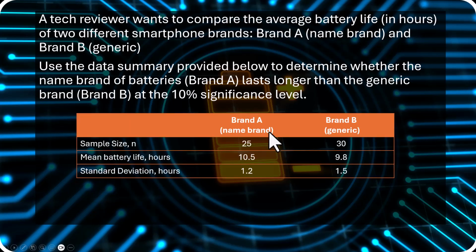So here's our data summary. The sample size for brand A is 25, while for brand B it's 30. The mean battery life in hours for brand A is 10.5 hours, for brand B it's 9.8. The standard deviation in hours for brand A is 1.2, and for brand B it's 1.5.